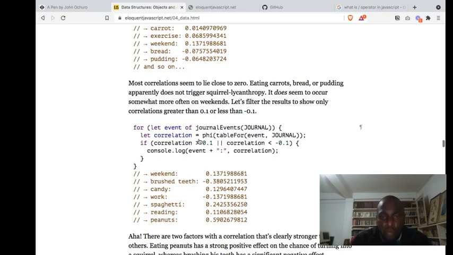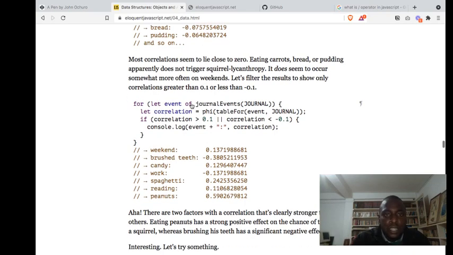Alright, so we are building more logic into our program. So for let event of journalEvents journal, we're going to pass this statement. Let correlation be phi of table for event, journal. If correlation is greater than 0.1 or correlation is less than negative 0.1, then if that's true, give me console.log event plus a colon and correlation.